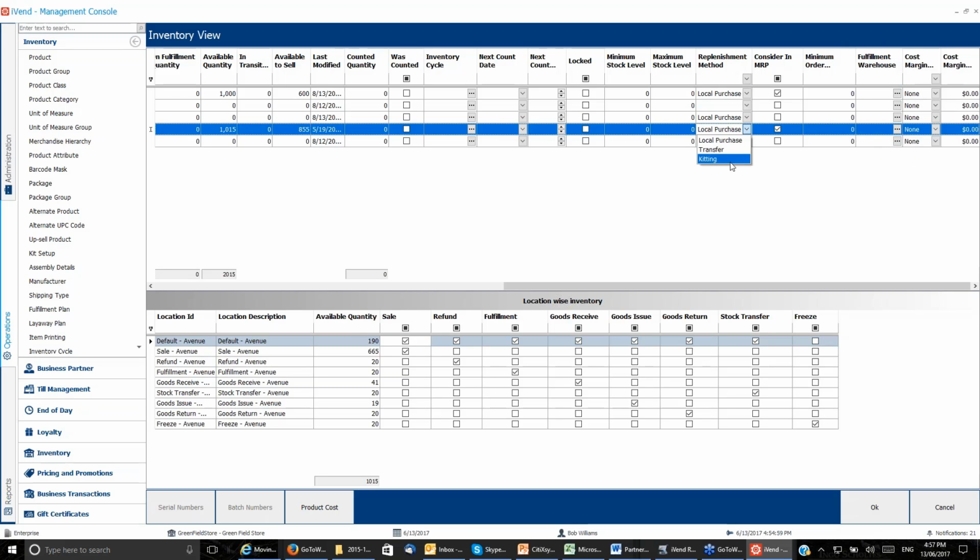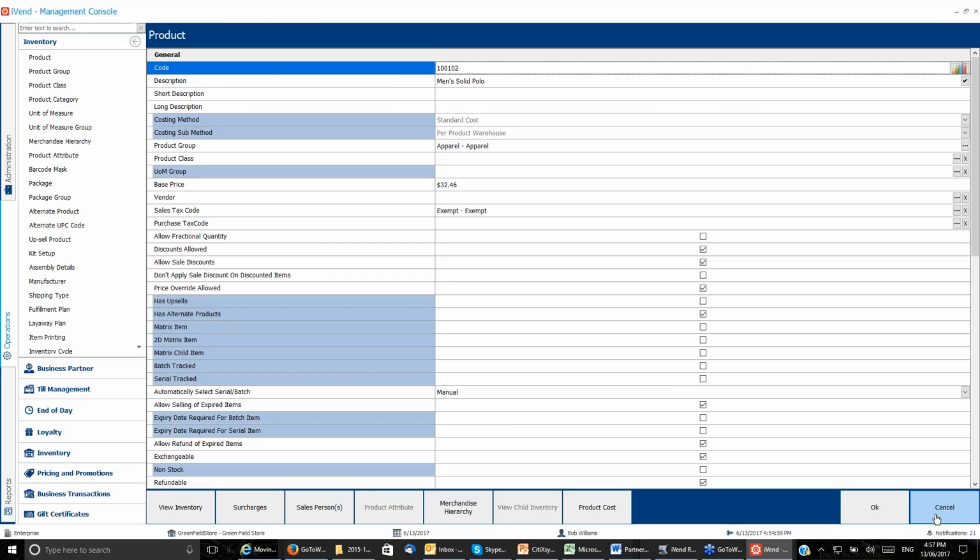The other option is for kitting. So if the product is a kit product or the result of a kit, we can select to make recommendations for building kits based on child products that make up that kit. We're going to leave it as local purchase because we want to generate recommendations for purchase orders. Okay, so those are the settings within the product.